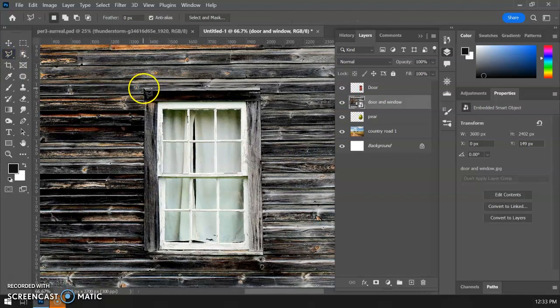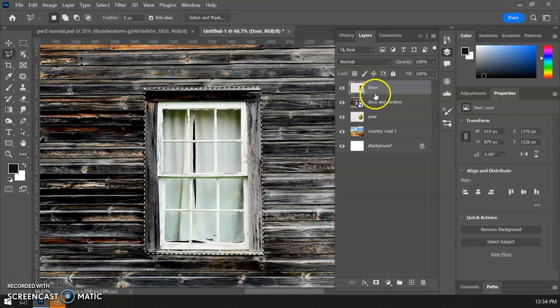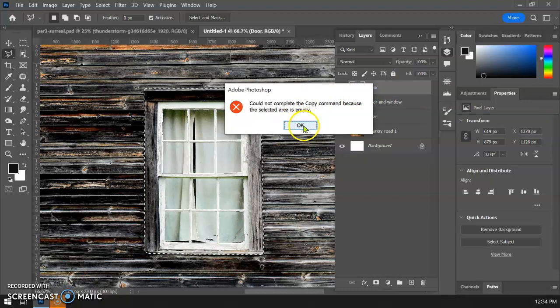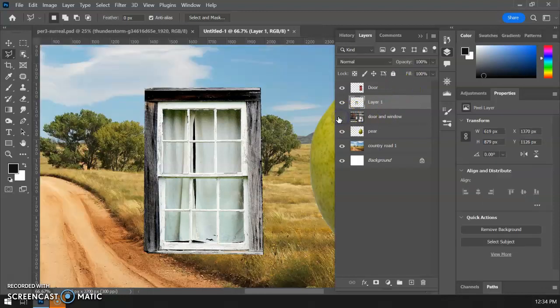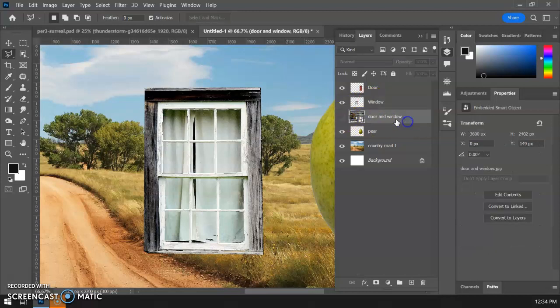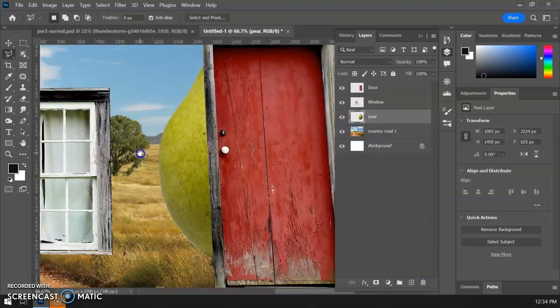Grab my polygonal lasso tool, and I'm just going to quickly make a rough selection of this. Not too worried about how perfect it is because we're going to do some distortion and warping shortly. That is selected. Make sure this layer is selected. If it's not, if I still have this one selected and I try to do my copy, it's going to say it can't do it, area's empty. So pick this, Control C, Command C, and then Command or Control V, paste it, and there we go. So now I have my window and my door as separate layers. I don't need this layer anymore, so I can go ahead and drag that to the trash can.